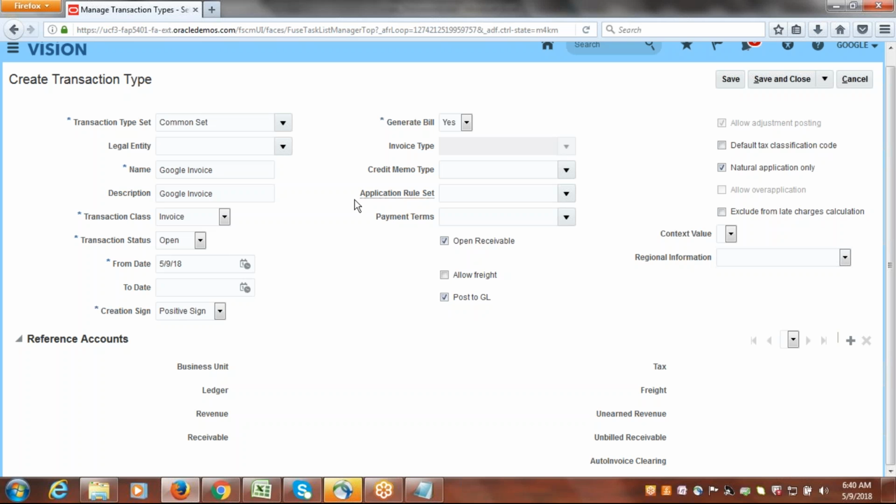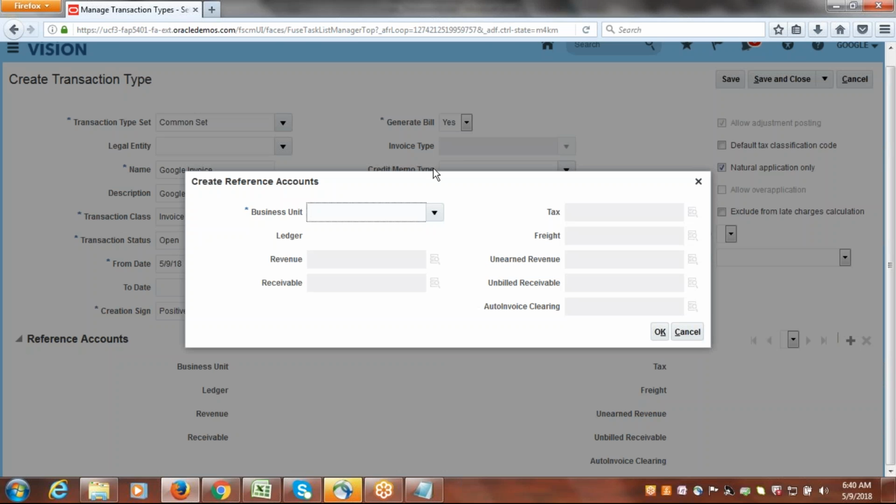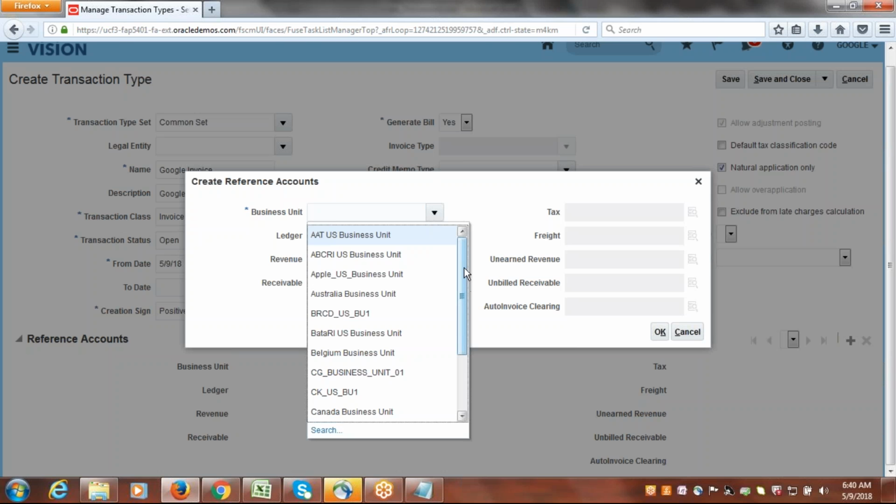Now this transaction type you have to assign to a business unit. In EBS, when you create it, you can see the operating unit on top and the system defaults that information. But here you have to assign it. That means one transaction type can be assigned to multiple business units also. Click on assign, select the BU name.